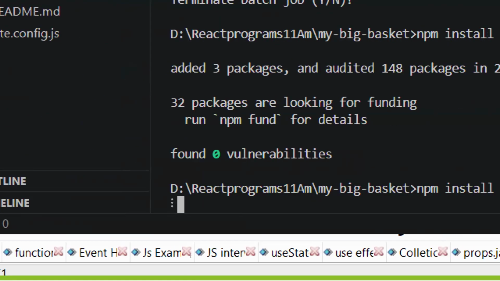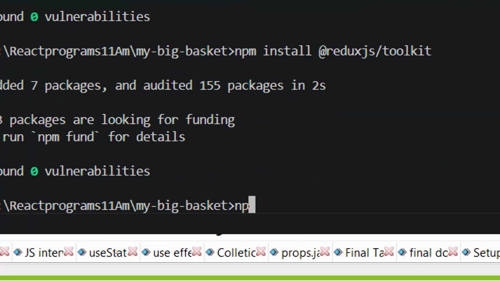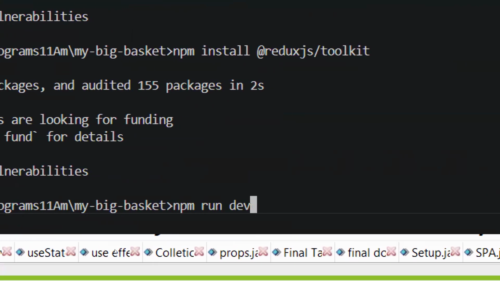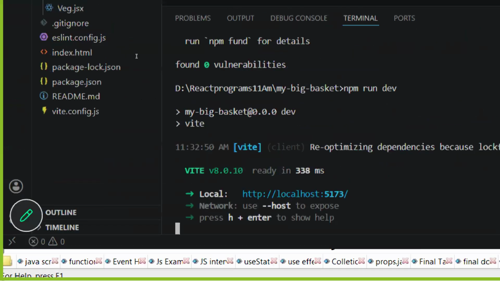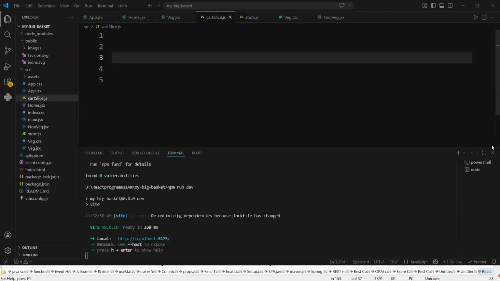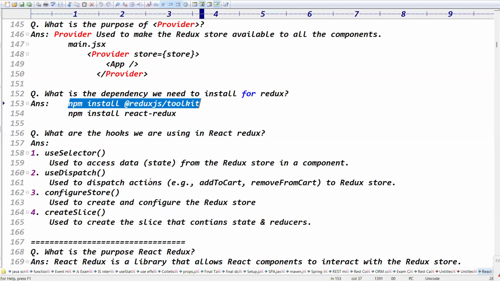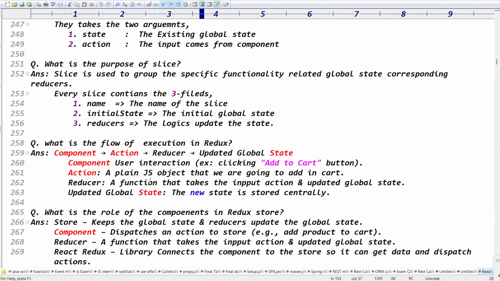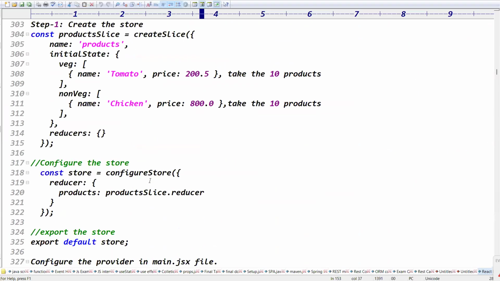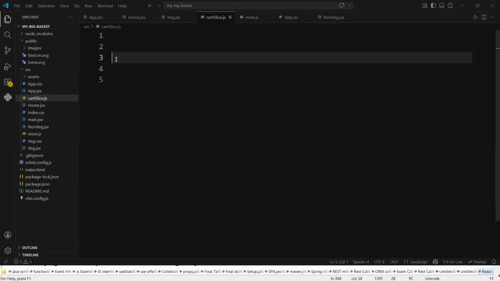After installing the two dependencies, run npm start to start the project. Then you can come to the slice. I want to create the slice here. To create the slice, we are using the createSlice hook. I gave the slice name as cart, something like that.